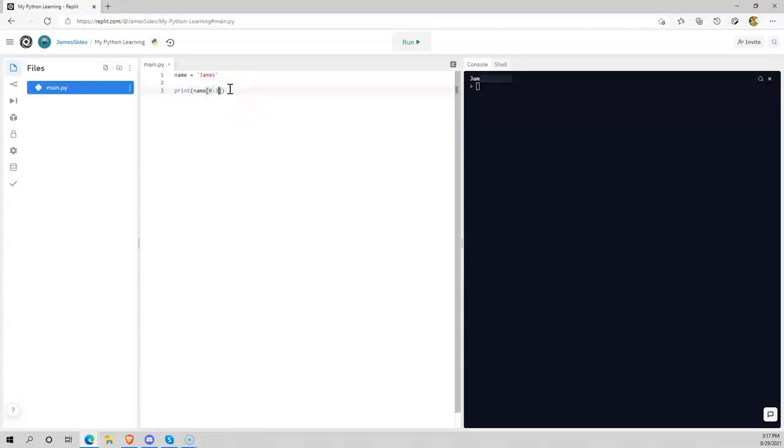I can also use something called negative indexing. So for example, if I typed name -1, what do you think that's going to print? Hit run, and you can see it prints the S because this is 1 spot back from the end. Or if I change this and said name -3, what do you think that will print? Well, S is -1, E is -2, and M is -3. So of course it prints the letter M.